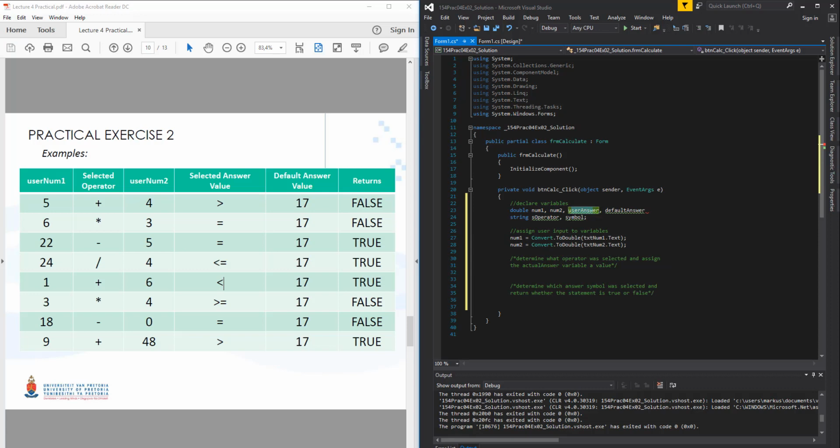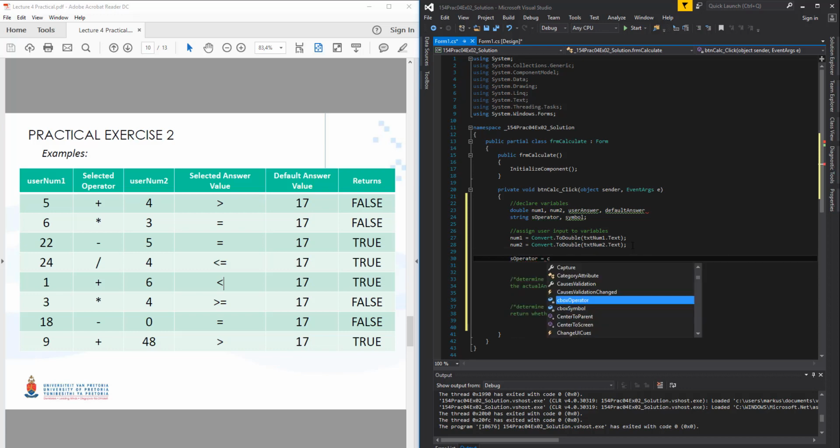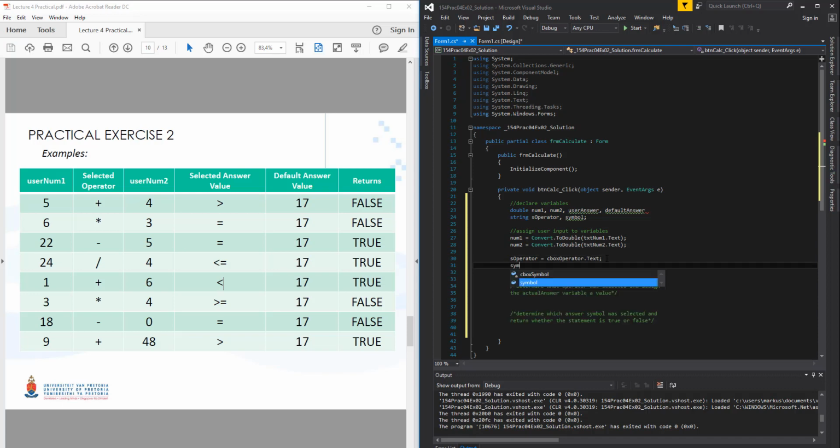We can't assign this one until we know what the operator in this is, so we're going to find out what the operator is now. S operator is equal to, what is it, C box operator dot text. So now we store that there, and we might as well get the symbol now, even though we're going to only need that at a later state. Is equal to C box symbol dot text.